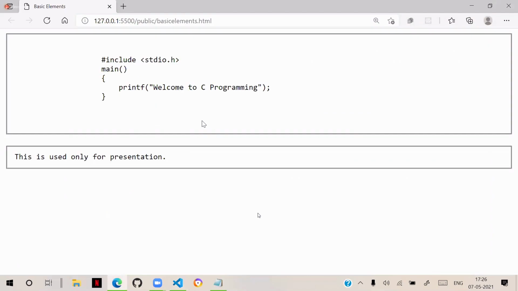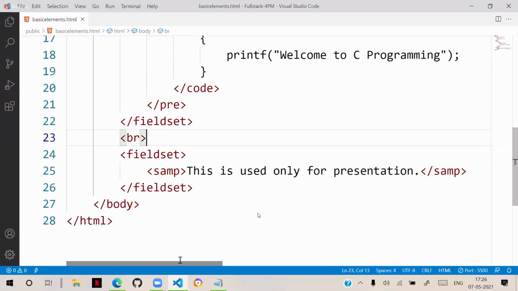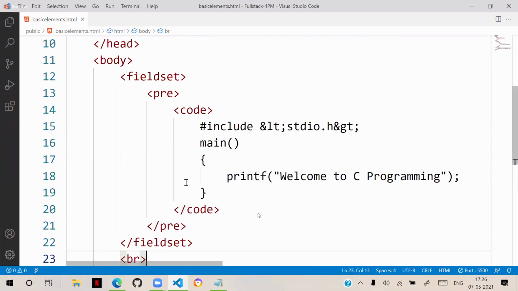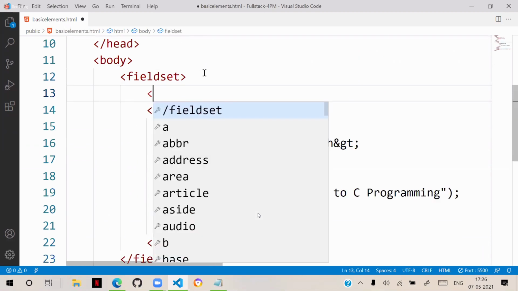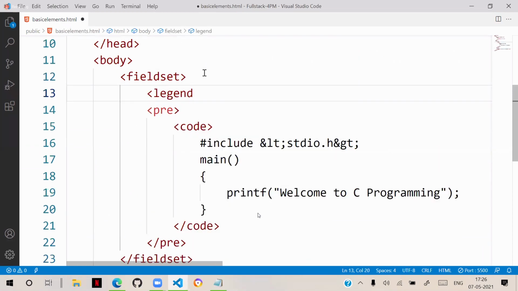This is field set actually. And in the field set, we can arrange our contents. Usually a field set has a legend. Inside a field set, we use a legend. Legend displays the title for that. I'm just giving a title for this. For the legend, I'm adding a title.